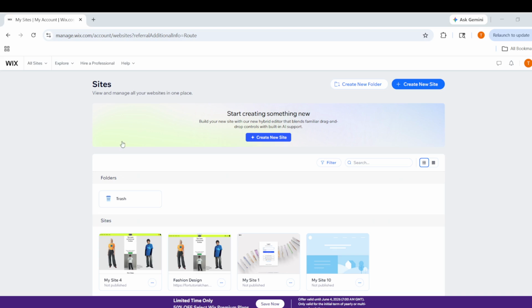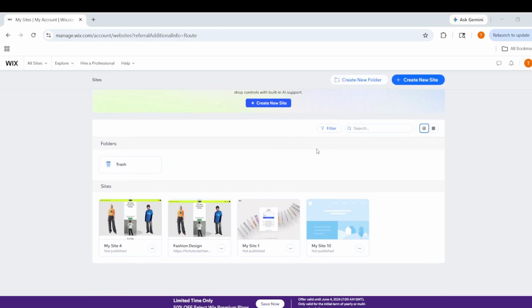In today's video, I am going to teach you how to delete a Wix website. If you no longer need a site in your Wix account, the deletion process happens in two parts. First, you move the site to the trash. Then you permanently remove it from the trash. This is important because moving it to the trash alone does not fully delete it.